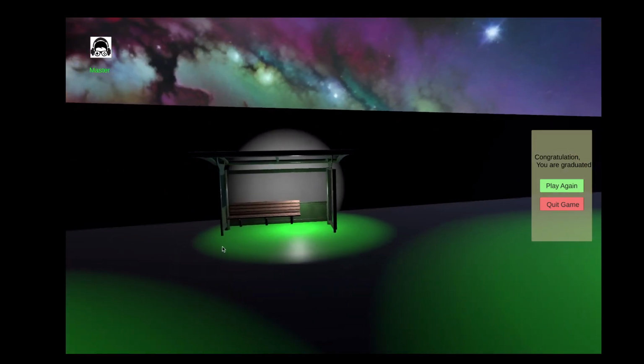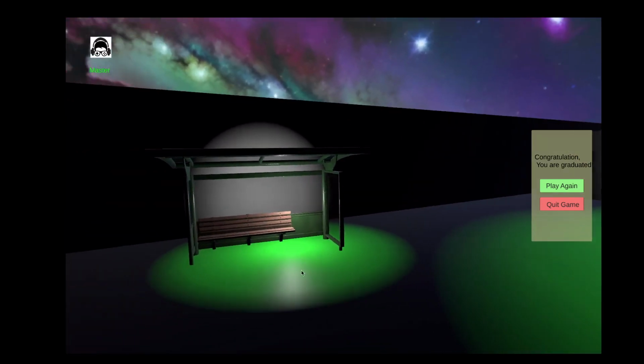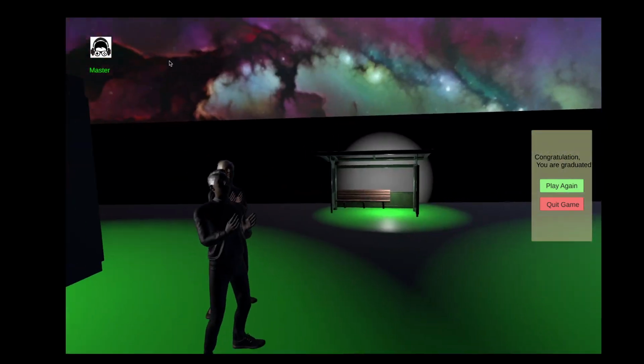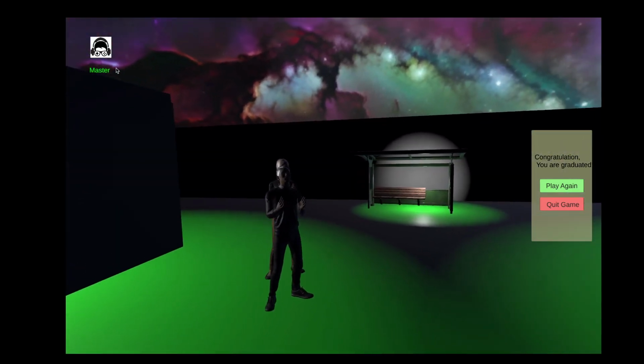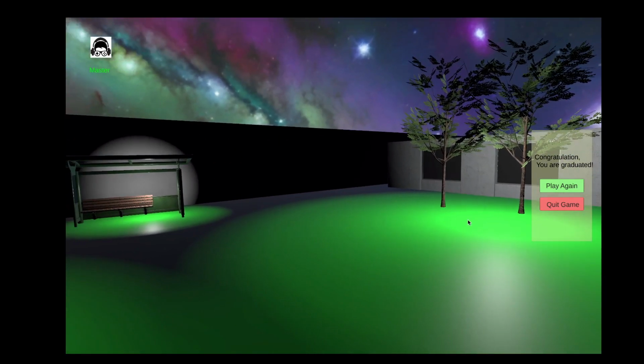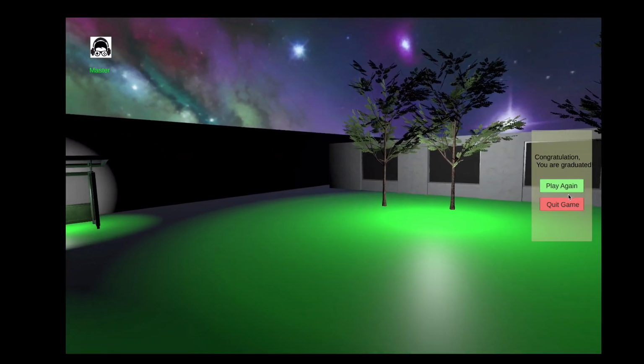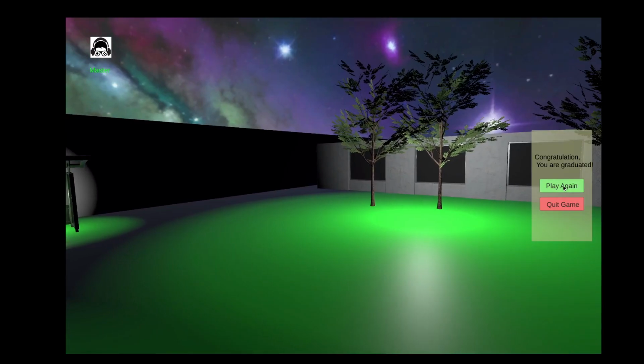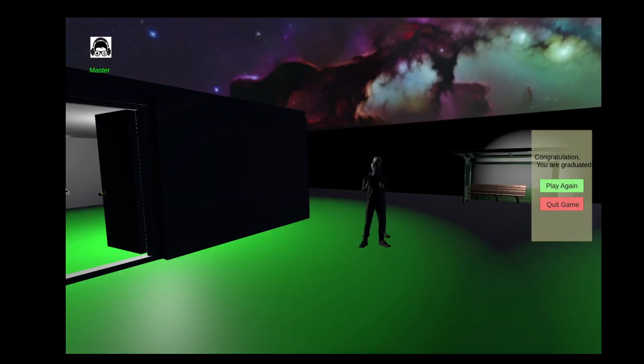I also put this bus station. It means that you finished the game and this is a new era for you. And the text changed from apprentice to master. Thank you for your attention. I'm going to play this game again. I want to go to the coloring room.